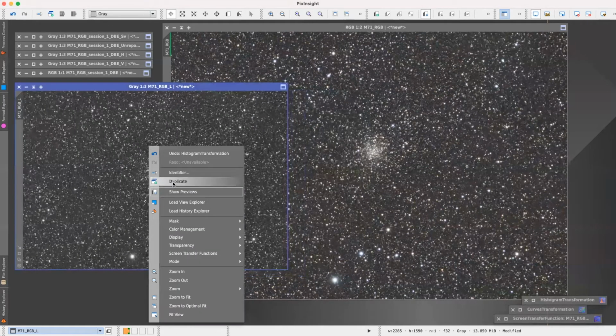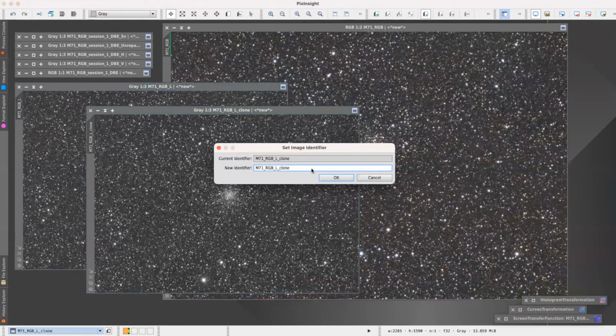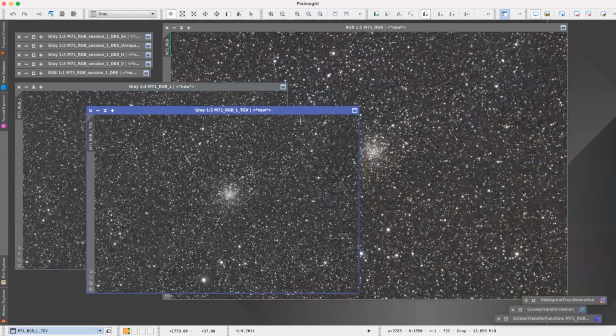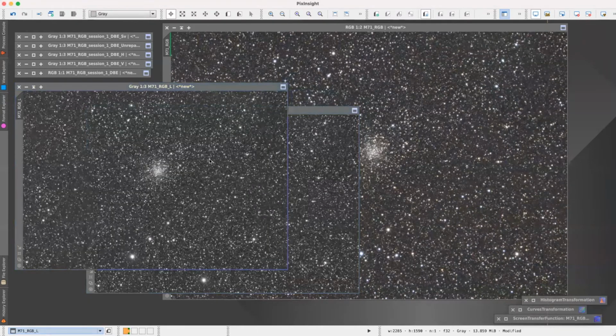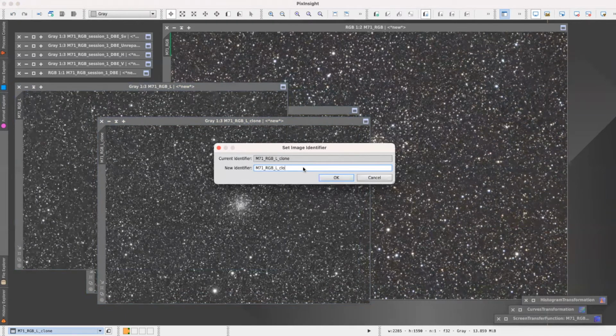So we need to duplicate this twice because we're going to be using 2 processes, one TGV, and duplicate it again and rename this one to MMT. Okay.